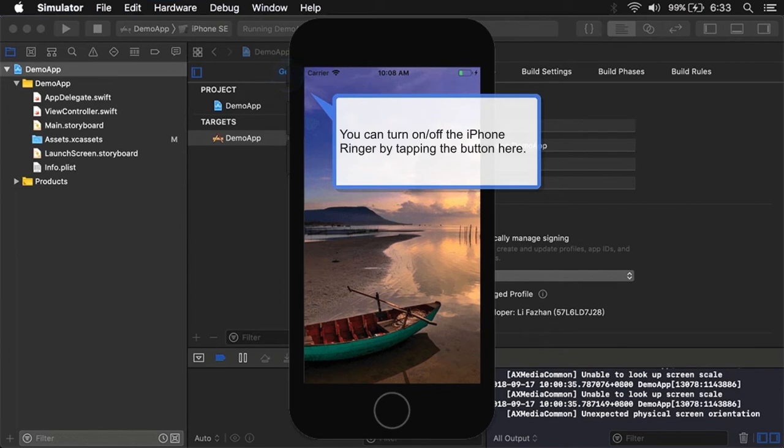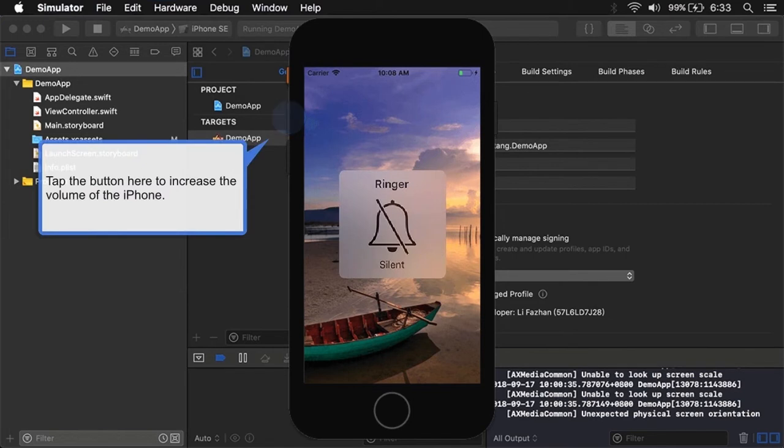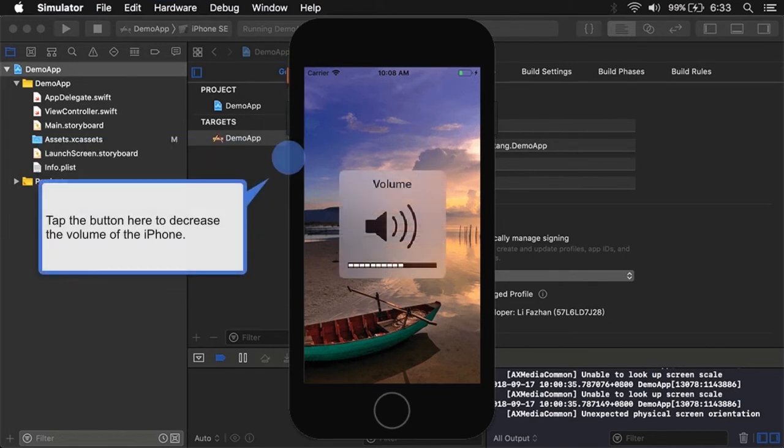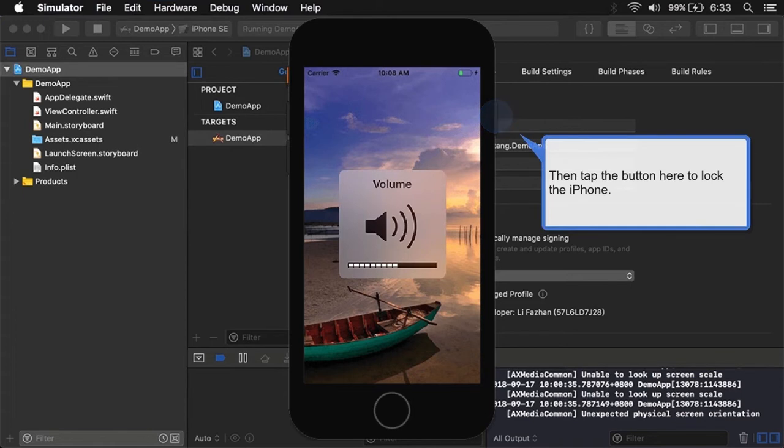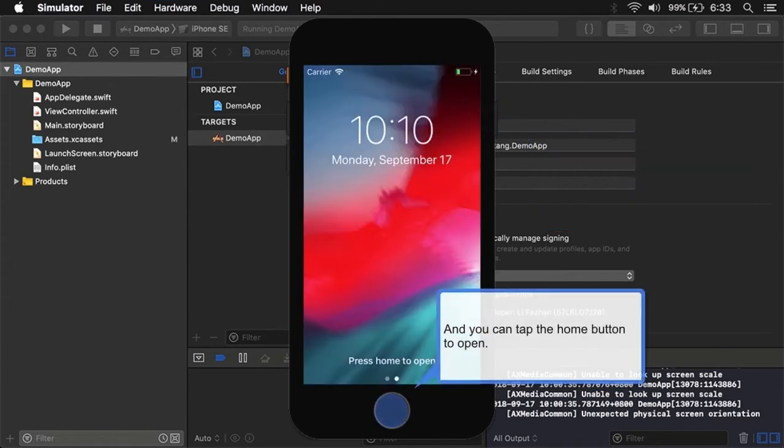You can turn the iPhone ringer on or off by tapping the button here. Tap the button here to increase the volume of the iPhone. Tap the button here to decrease the volume of the iPhone. Then tap the button here to lock the iPhone. And you can tap the home button to open.